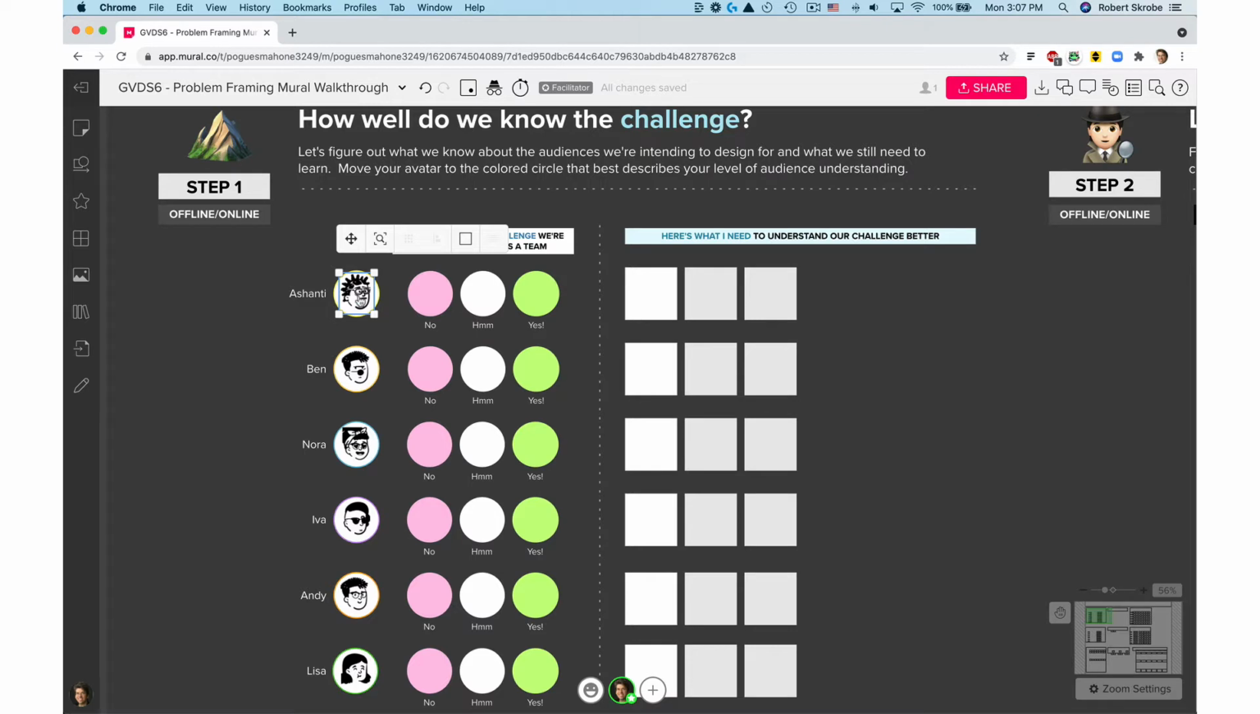If they're feeling confident that they know the challenge and understand it very well, they can put their avatar right here on the yes side. If they're kind of uncertain, they have some outstanding questions, or maybe they don't have everything they need to move forward, they put it in the middle section. And if they are not confident that they understand the challenge and don't know much about it, or they need a lot more information, then they would stick their avatar in the no section.